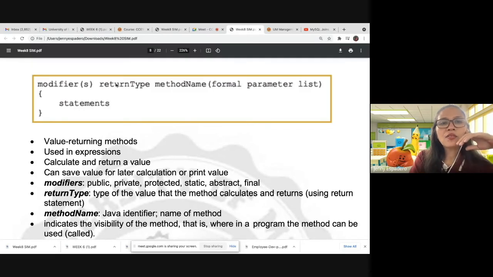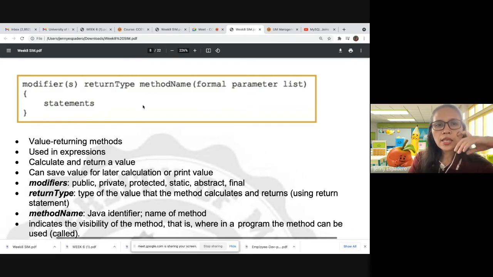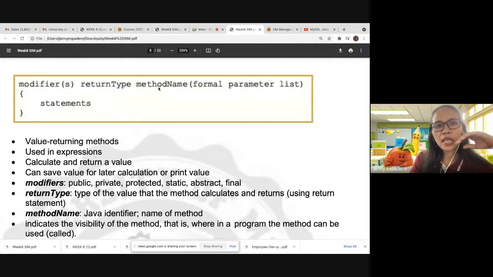Static is followed by the return type. The return type could be String, double, float, or int, depending on the statements in your method body. If it adds two numbers, your return type could be integer, float, or double. Next is the name of the method, which can be any valid method name. You know the rules already: it should start with a letter and must not contain a space, the same rules as naming a variable.